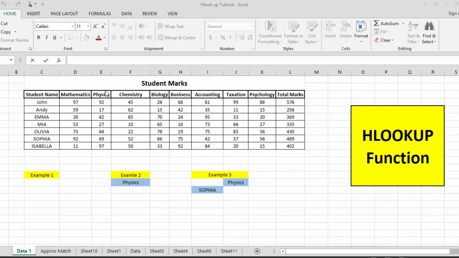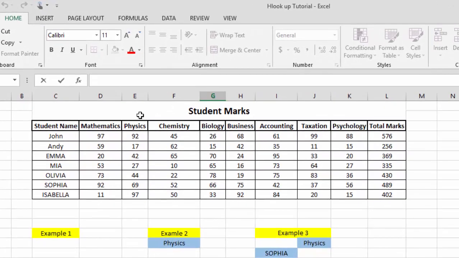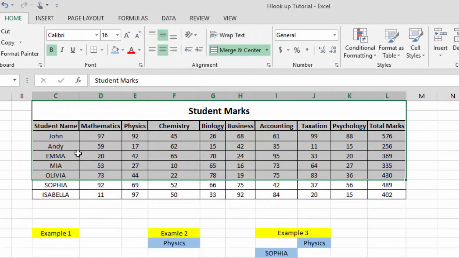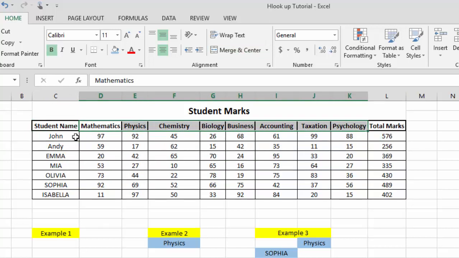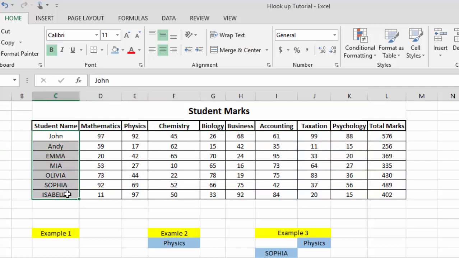So friends, here you can see we have data that we will be using in this tutorial. In this data we have marks of different students in different subjects. On top here we have names of different subjects, and on the left side we have names of different students. So if we want to find the marks of any student in any subject, how can we do that using the HLOOKUP function?